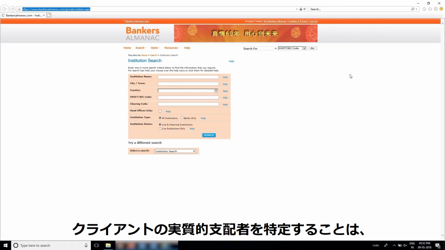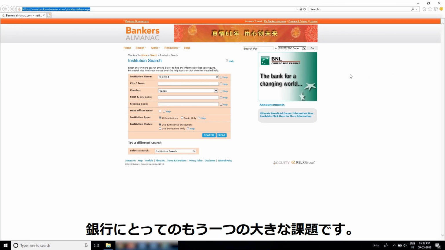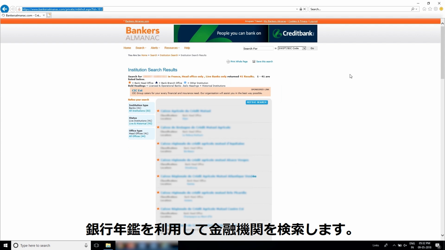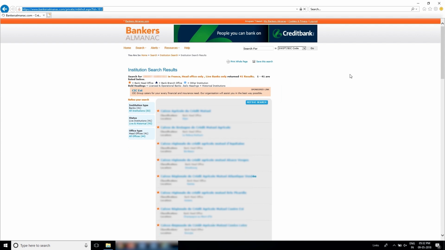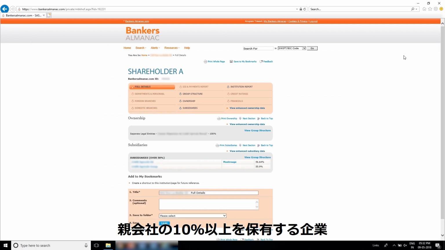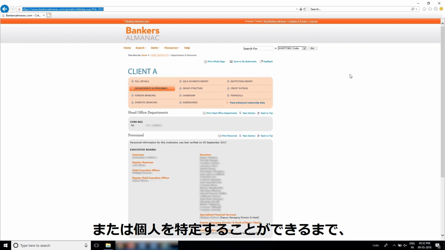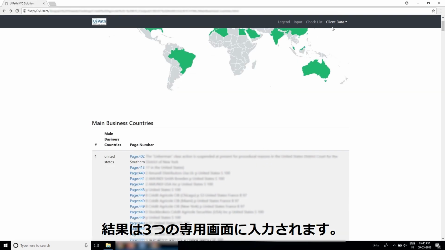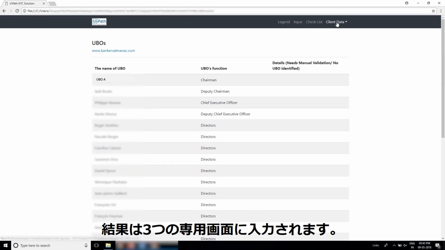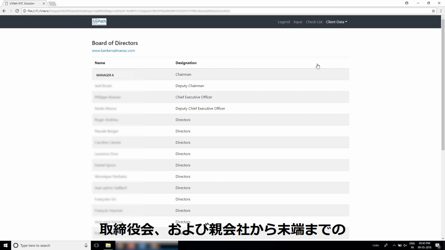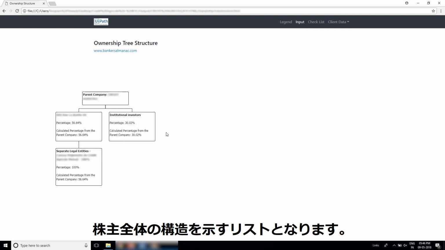Identifying the ultimate beneficial owner of the client is another big challenge for banks. In this example, the robot searches for a financial institution in the Banker's Almanac to identify its management and shareholder structure. In case 1, shareholder A has more than 10%. The robot searches for its ownership until it can identify the company or individual that owns more than 10% of the parent company. If not found, it extracts the management structure. The results are typed in 3 dedicated screens. The final output: the ultimate beneficial owner list, the board of directors, and the tree structure showing the entire shareholder schema, from the parent company until the last leaf.